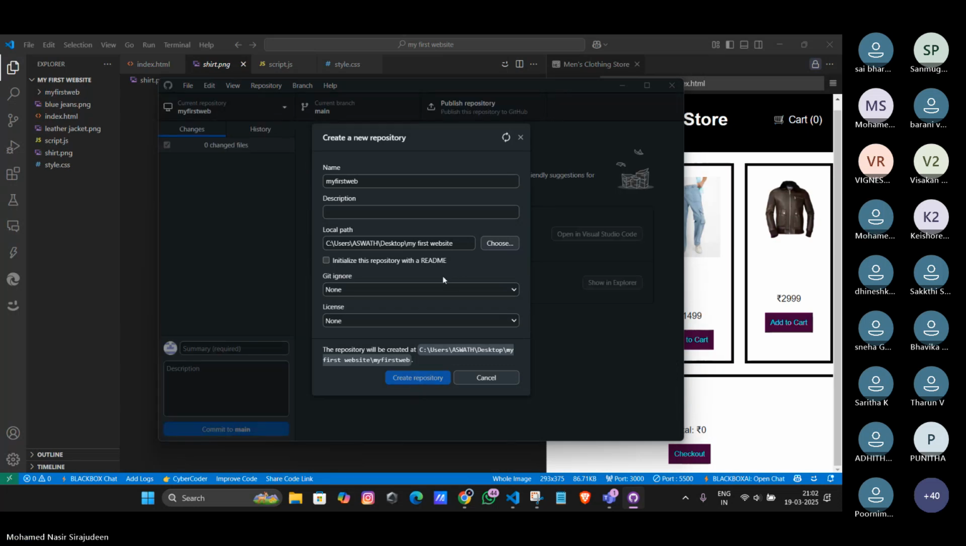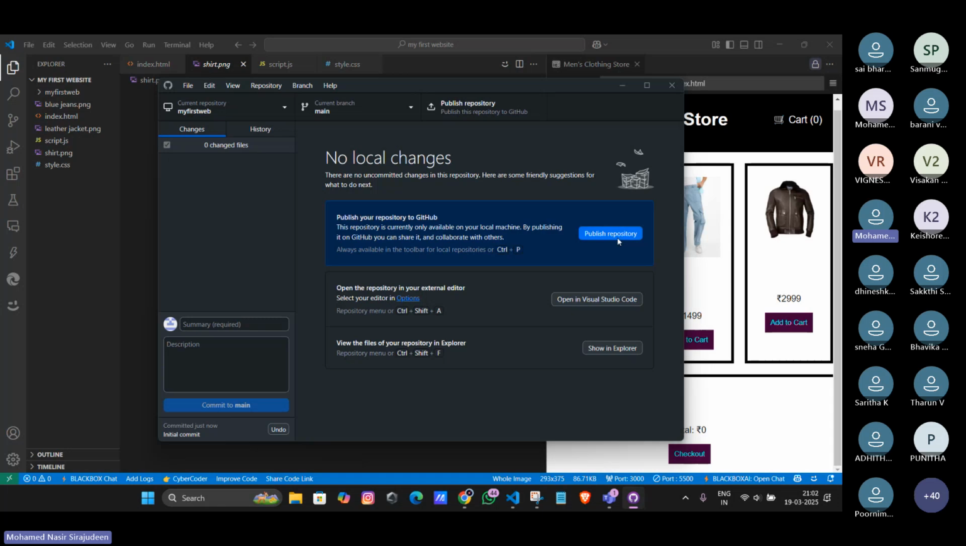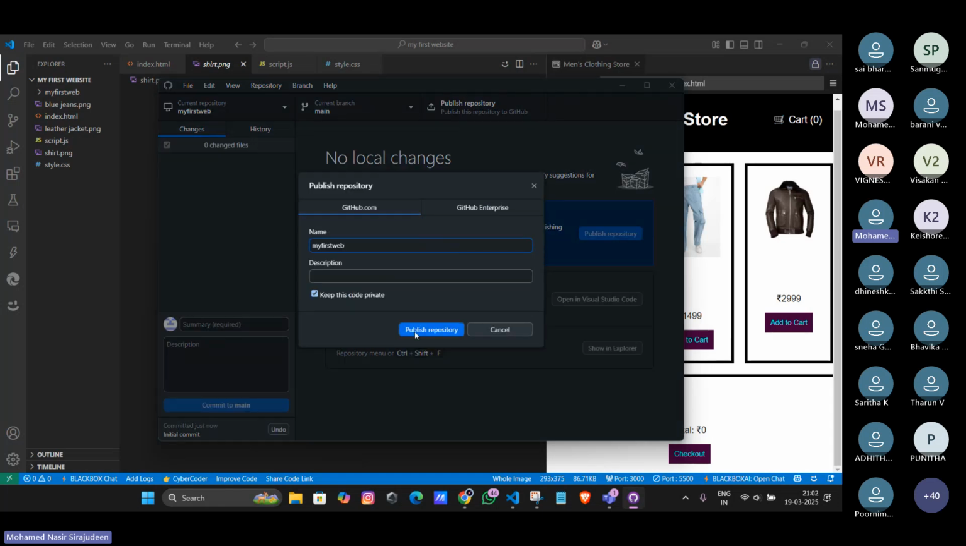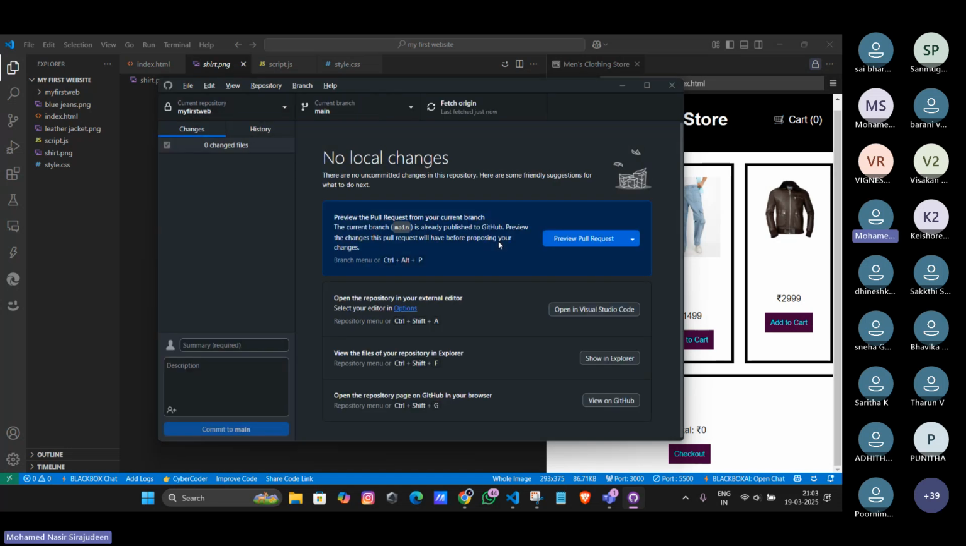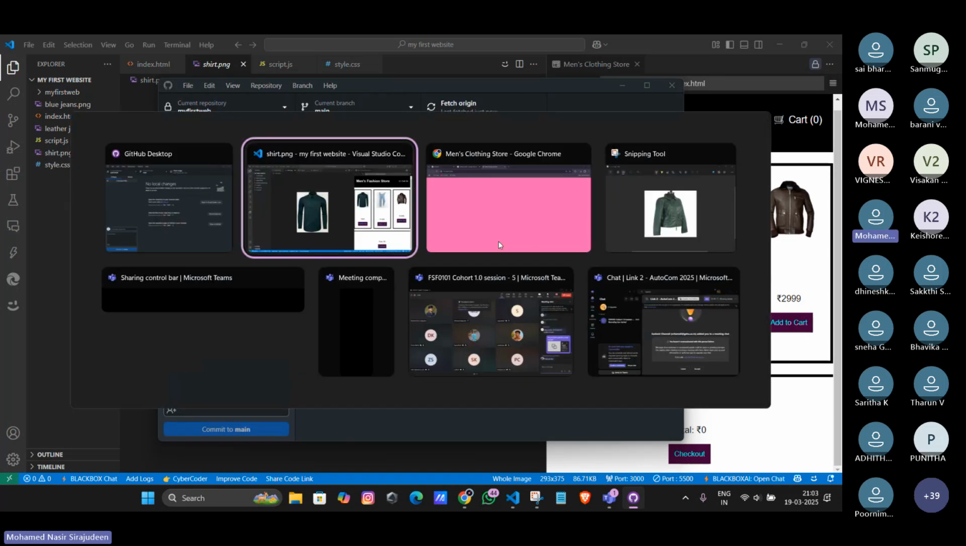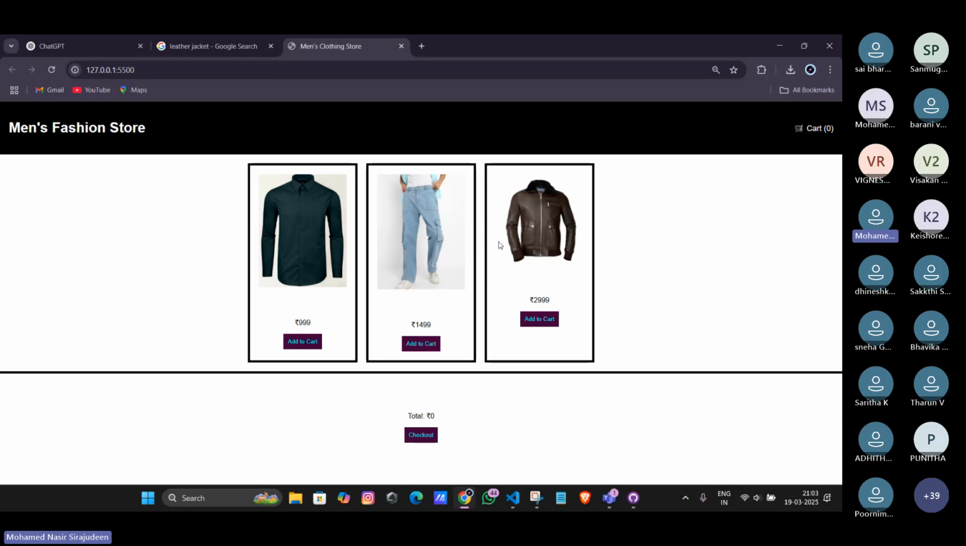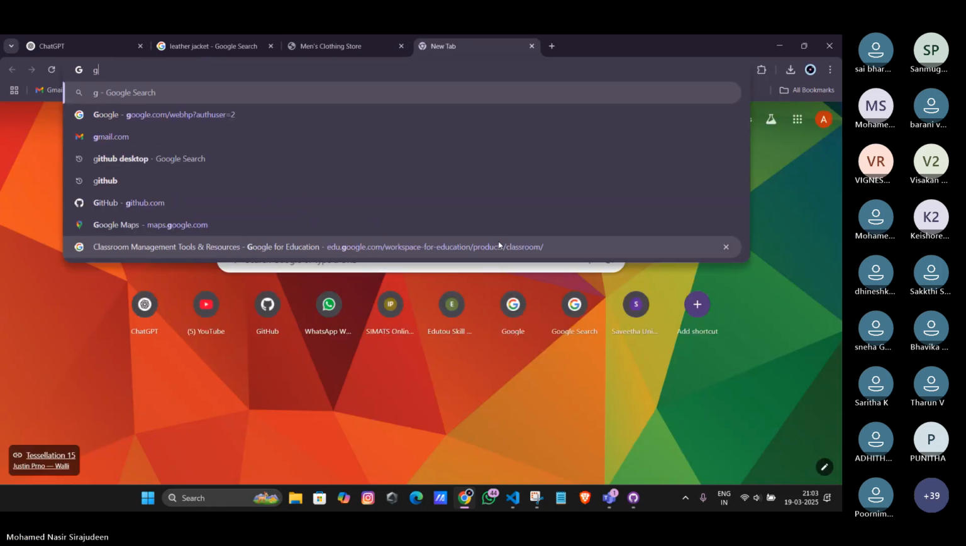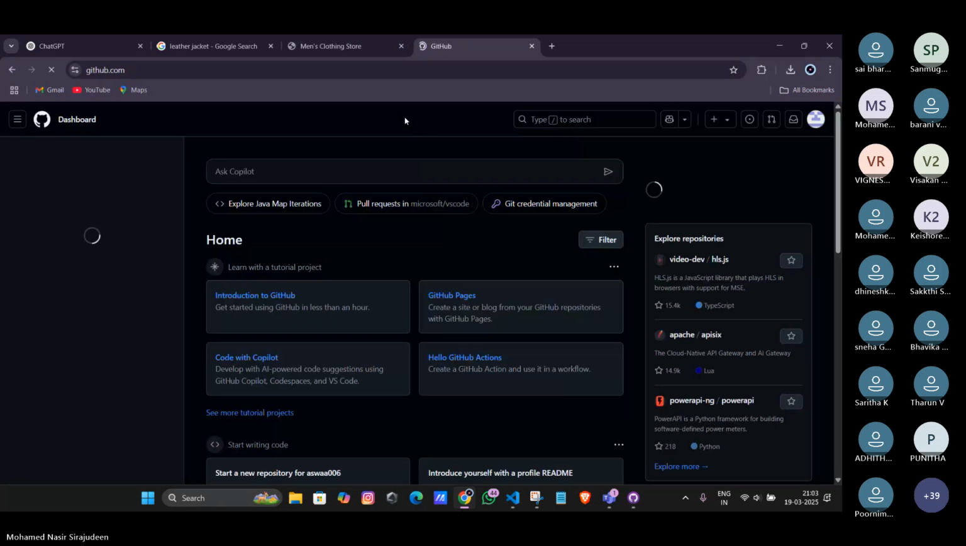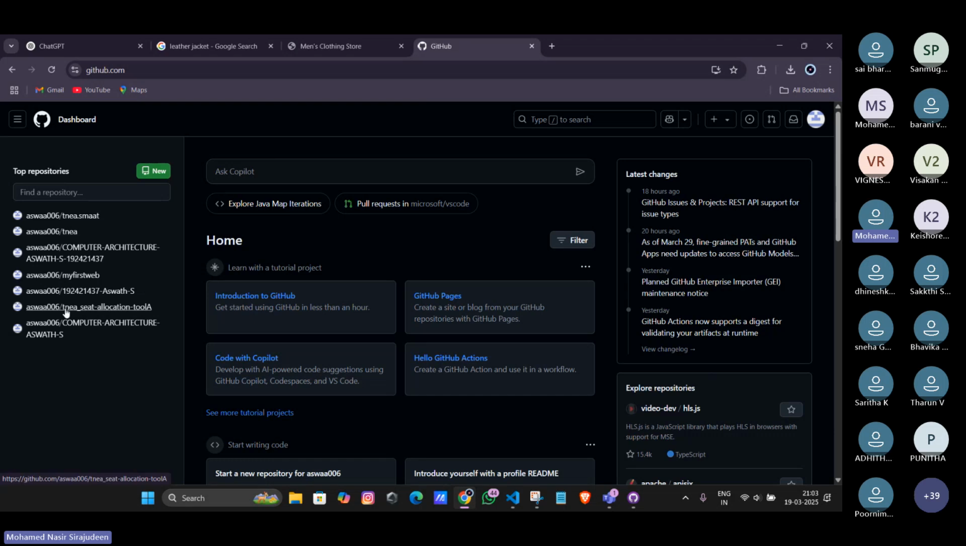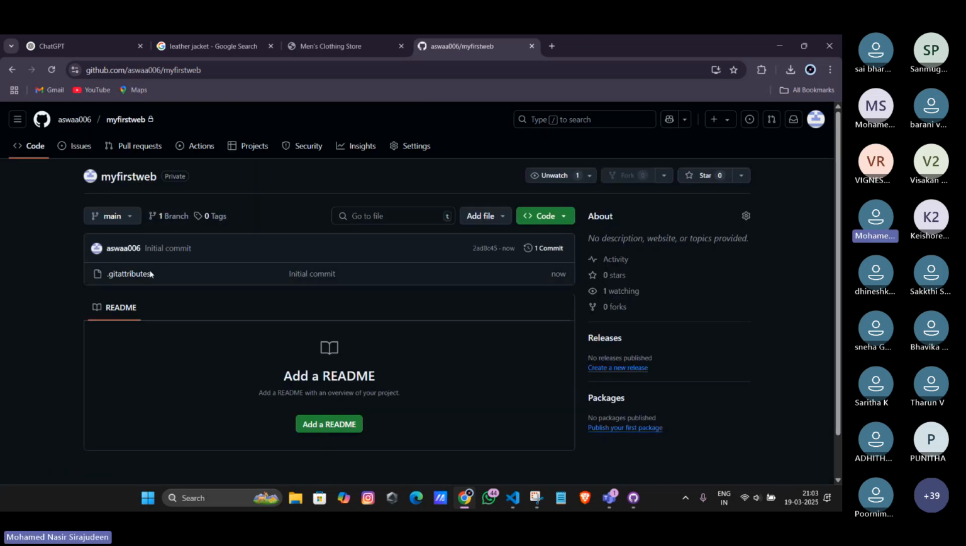Okay. Now I'm going to publish this repository into my GitHub account. I click publish repository. Okay. Now, if I go to Google and go to my GitHub account, github.com, you can see here my first web repository is here, but it doesn't have any files.